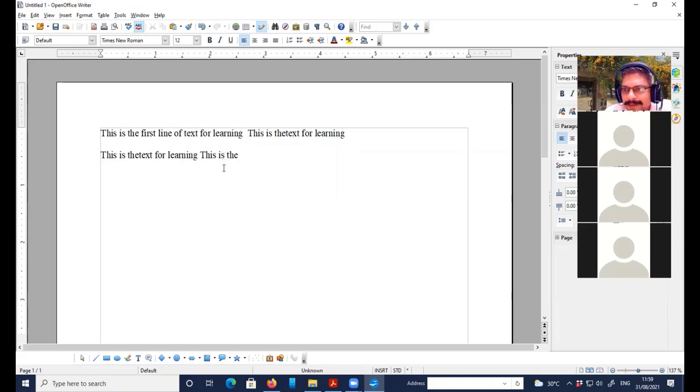Then take your cursor wherever you want it and press Ctrl V. So we learned these things. Copy is Ctrl plus C and paste is Ctrl plus V.